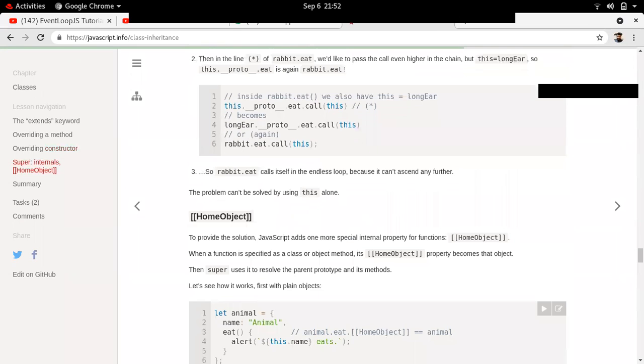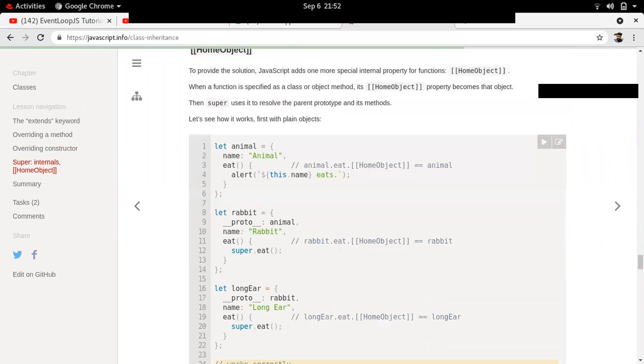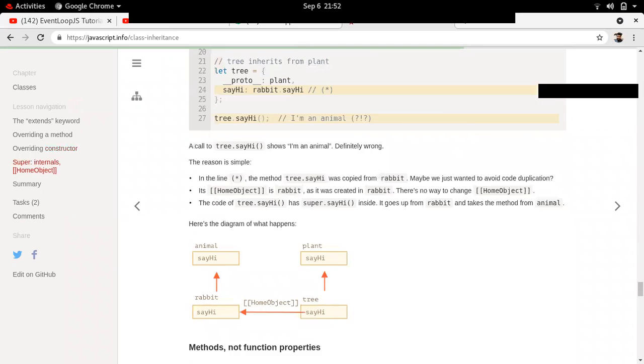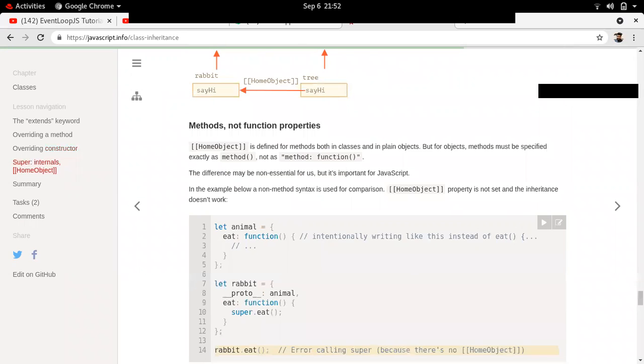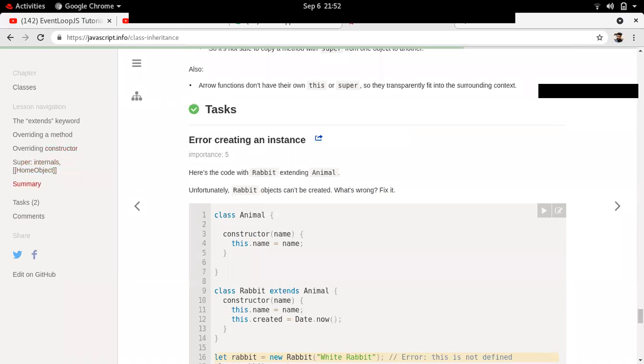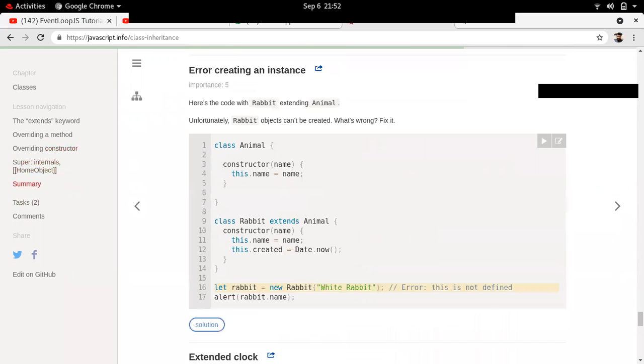Then it's all about prototype. Animal 8, this is also prototype. So these things we will discuss when we learn prototype.